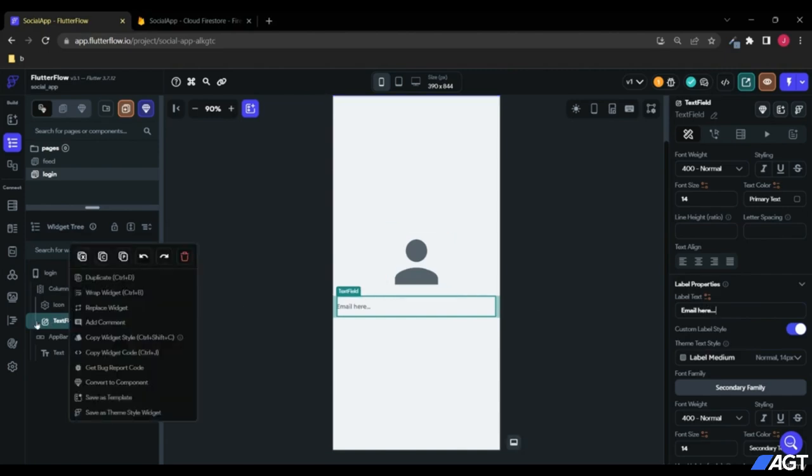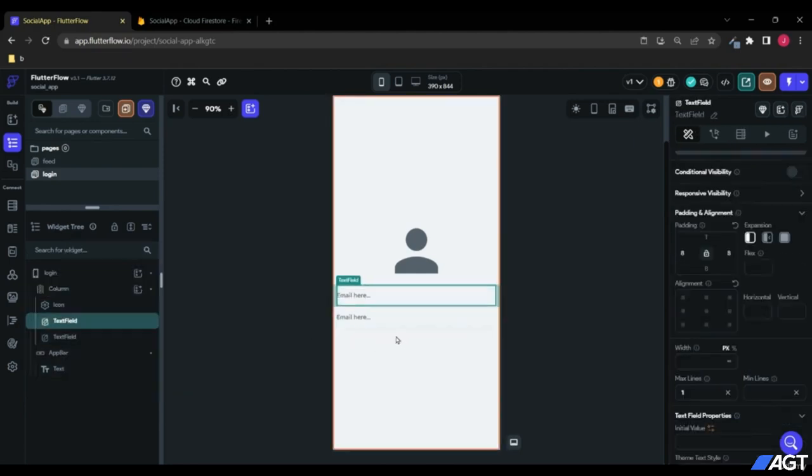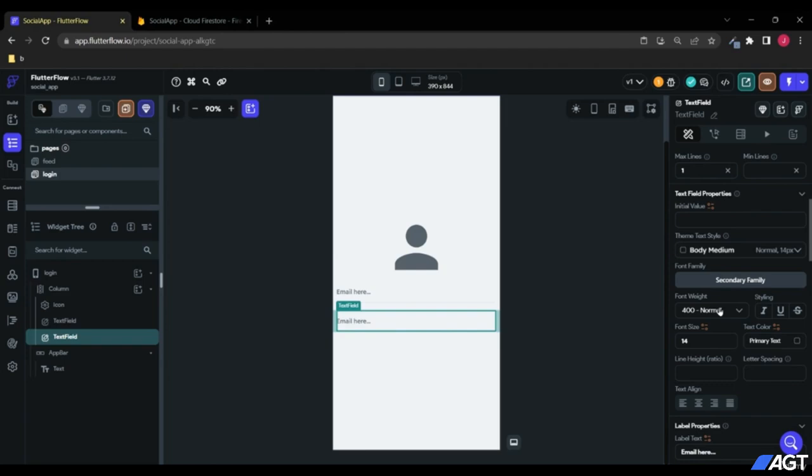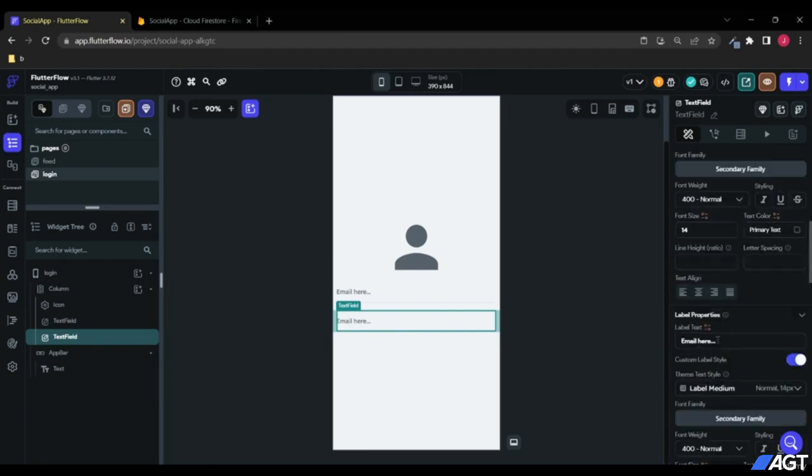Let's say duplicate by right-clicking on the text field. Let's select the duplicate option. And we can add in some padding maybe between text fields. So let's maybe choose the first text field, adding maybe 16 pixels of padding. And now for the second text field, instead of email here, we're going to say password here, right? Password here. And one thing that we should do is change this text field from a text field to a password field.